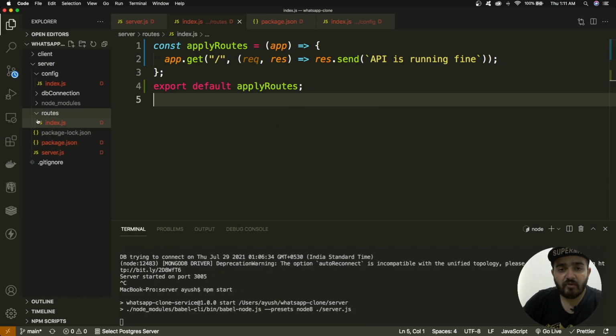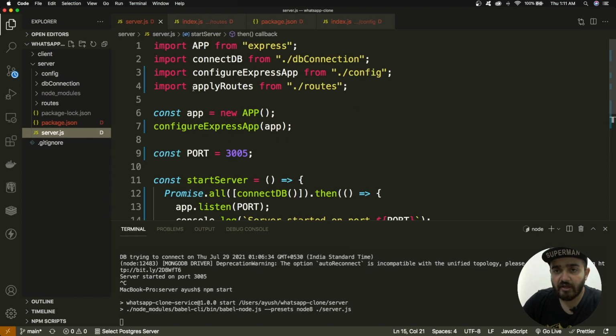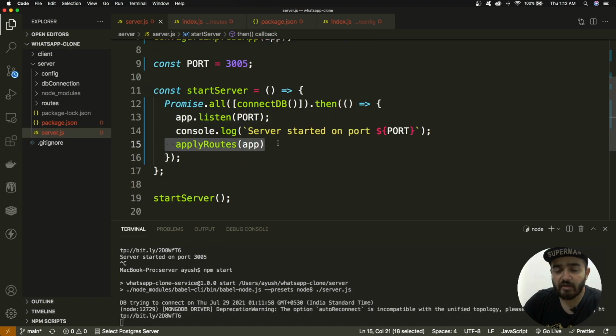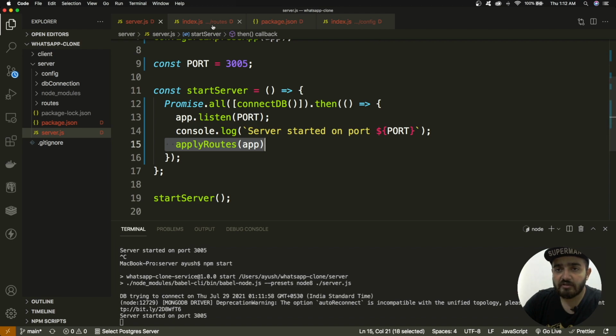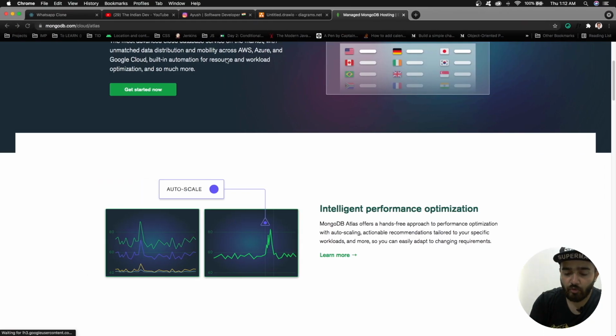So that's how you can analyze what we have done inside the server. We have this server.js file where all the server related stuff is there. We are creating the server, applying the configuration, and once the server is started we are applying the routes to that application. And inside the routes, we just created a very first route, that is slash.